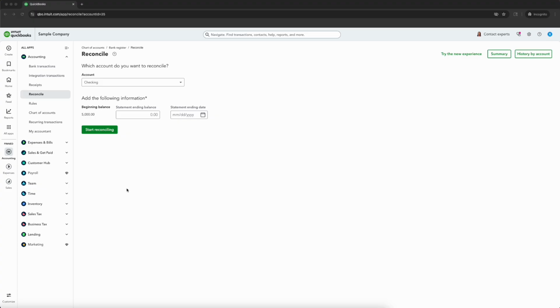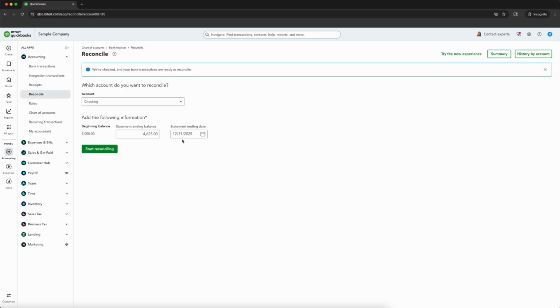The first thing you're going to want to do is open up your QuickBooks file and click on this accounting tab. Next, you'll click the Reconcile button, which will bring you right to the screen. Next, you're going to select the account that you want to reconcile from this drop down here. So we'll go checking account, and then you're going to enter the statement ending balance that you get directly from your bank statement. So in this case, it's $46.25, and for the purposes of this example, we're going to be using December 31st, 2025 as the statement ending date. But you would write whatever's on your bank statement here.